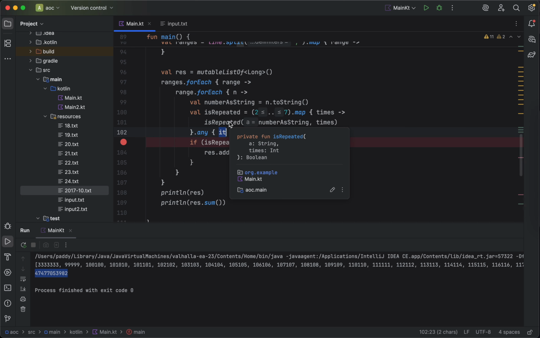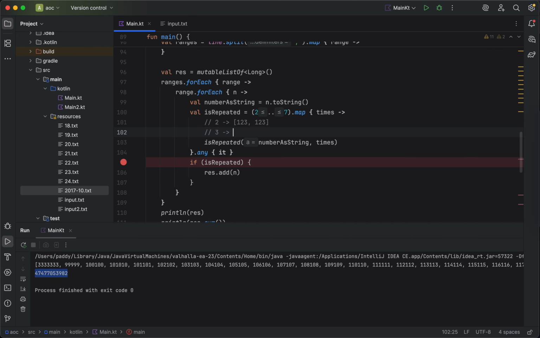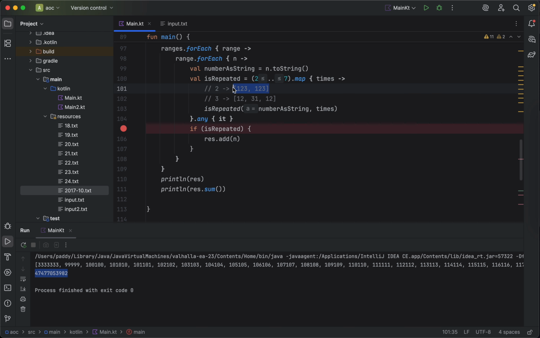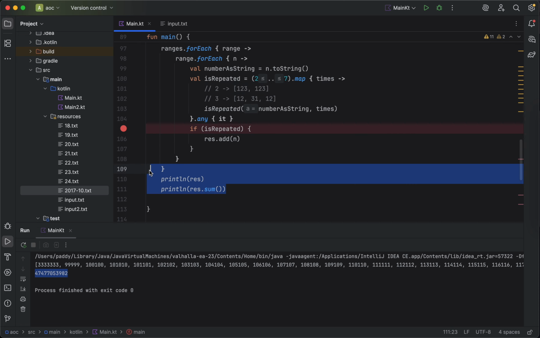Then if any of them repeat, so if I find a way to split the string, for example, 2 would map to 1, 2, 3, 3. And 3 would map to 1, 2, 3, 1, 1, 2. And I would check on these, and this one would return true. It's equal, and this one would return false. But then because I found one way to split my string, I can add it to my results and sum the results.